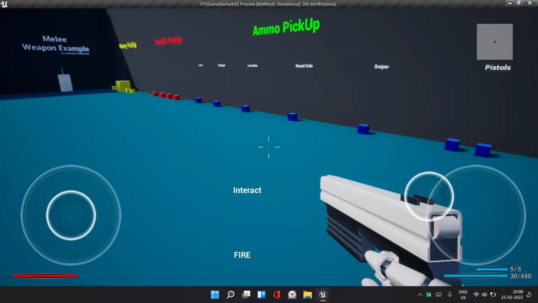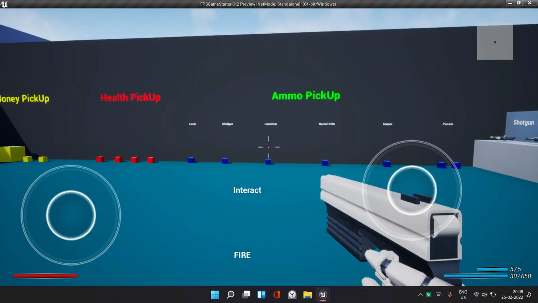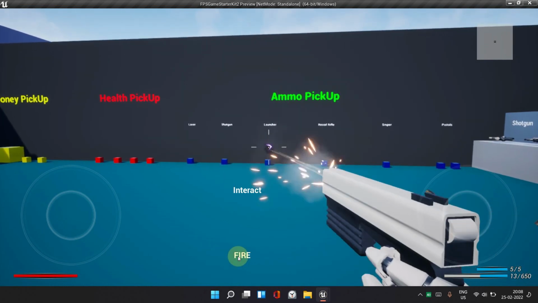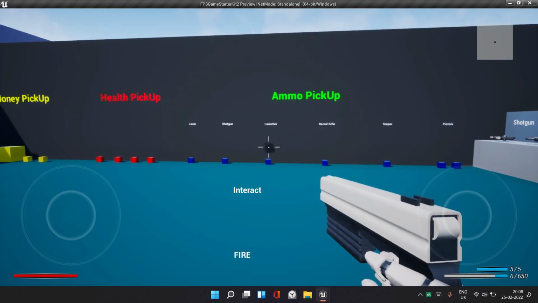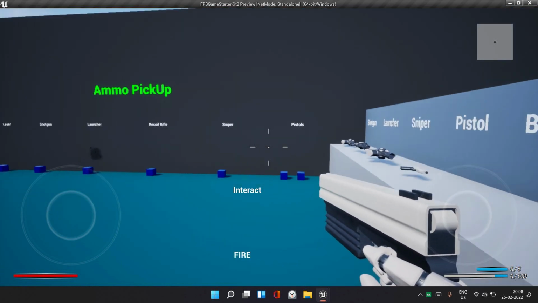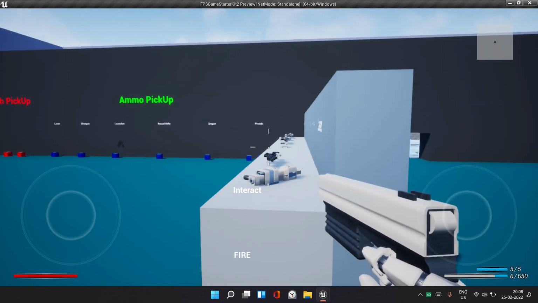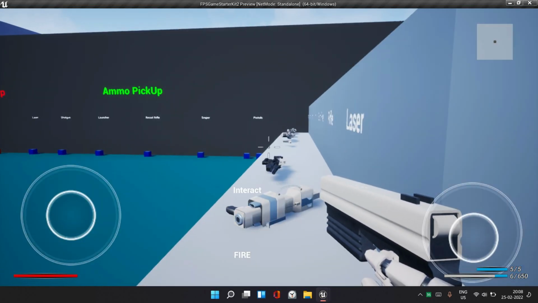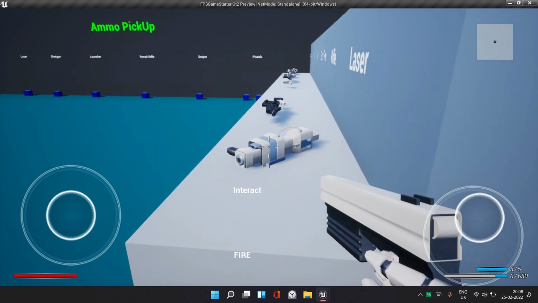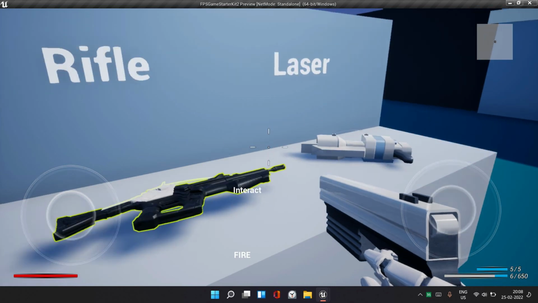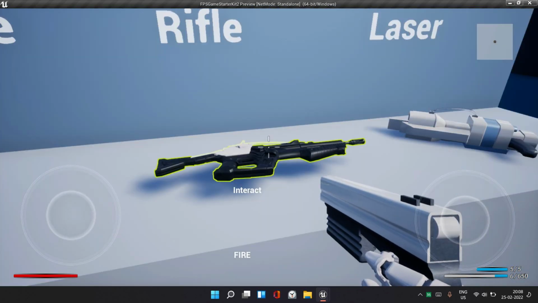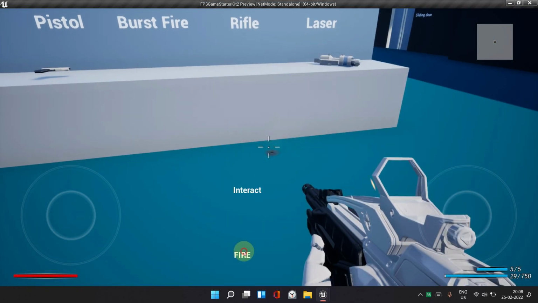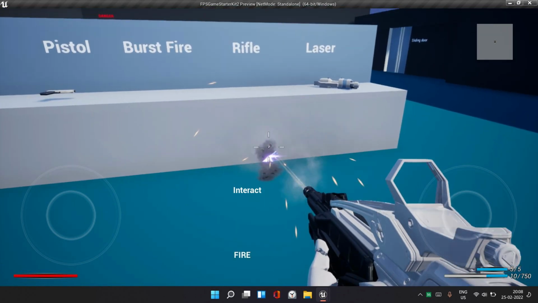In the screen recording, you must be seeing the mouse, but I can't see the mouse. It's hidden and it's just coming here. So let's fire now. It's firing. It's a burst fire weapon, I believe. That's why it is firing this way. Yeah, it was a burst fire. Let's get a laser. Let's get the rifle. Yeah, I got the rifle. Now I will fire. Yeah, it's working perfectly fine.